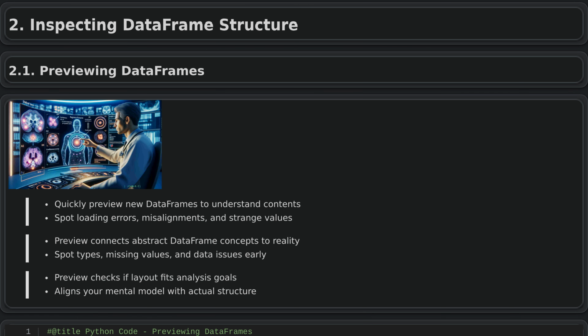Inspecting DataFrame structure. Previewing DataFrames. When you first create or load a data frame, it is important to quickly preview it to understand its structure. This snapshot of rows and columns helps you confirm that data types and formats look correct, such as dates and numeric values. By doing this initial check, you can verify that the data loaded properly, that no columns are missing, and that there are no obvious errors. This simple step acts as an early safeguard against subtle data issues that might otherwise be missed.